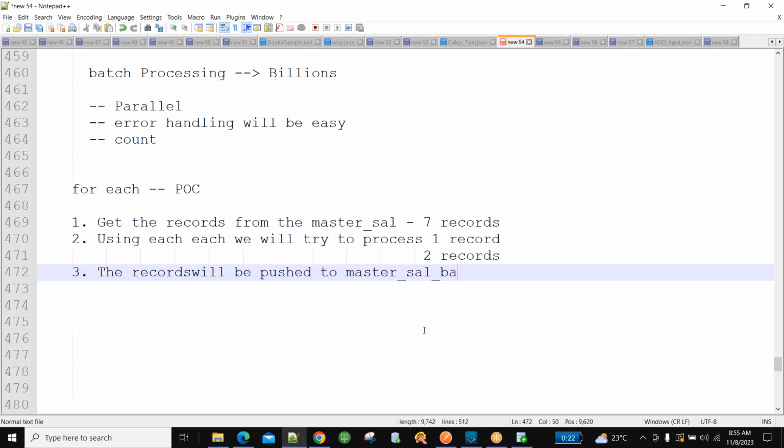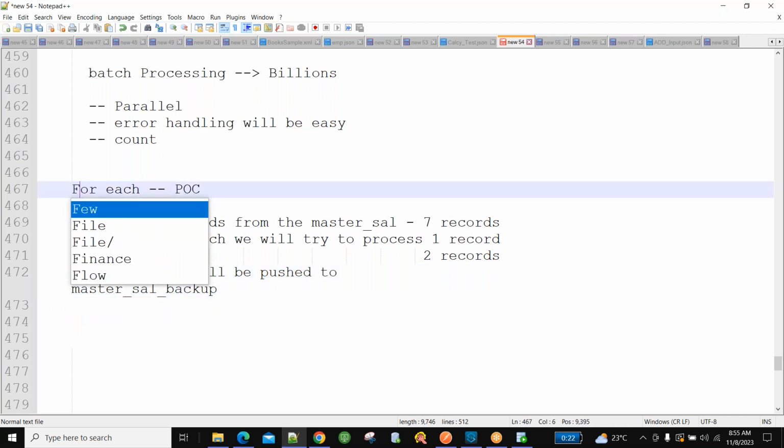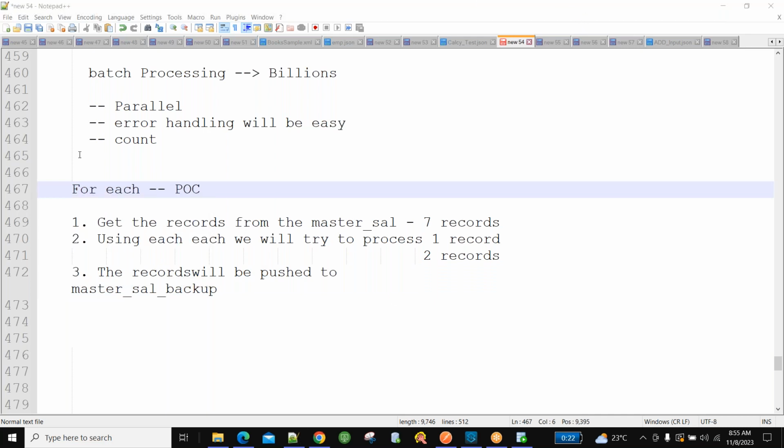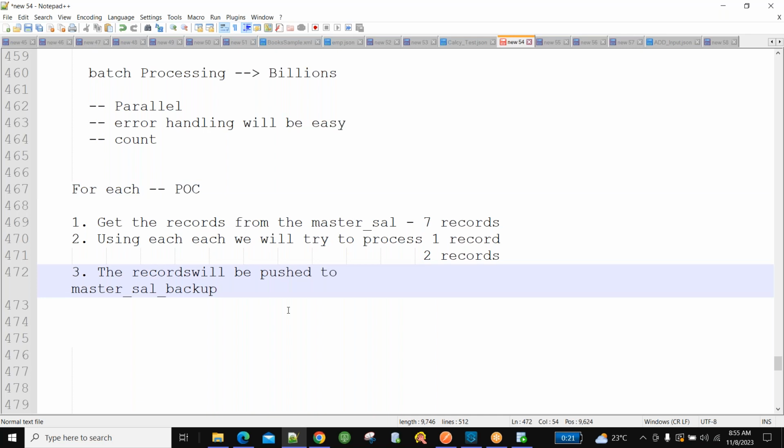Are you clear on this POC? Is anybody having any doubt? Are you guys clear? Yes, Ashrita, Nitya, Pooja, yes, clear what we are trying to do?